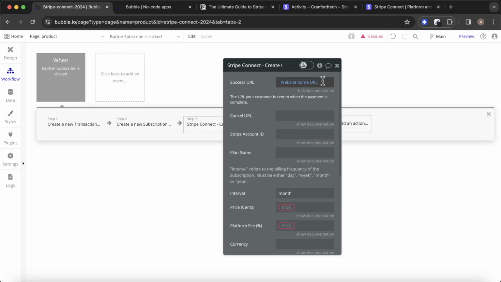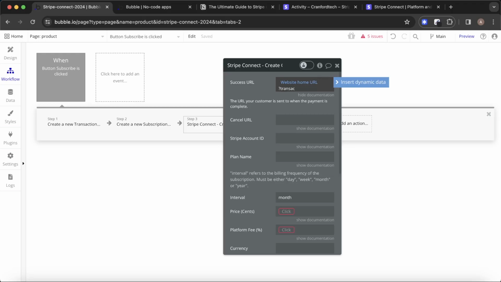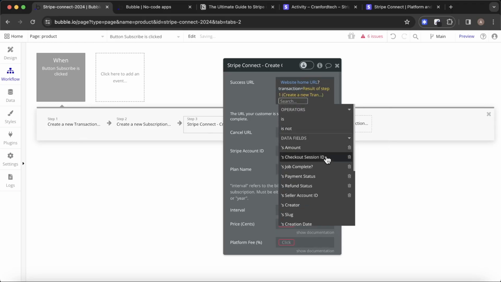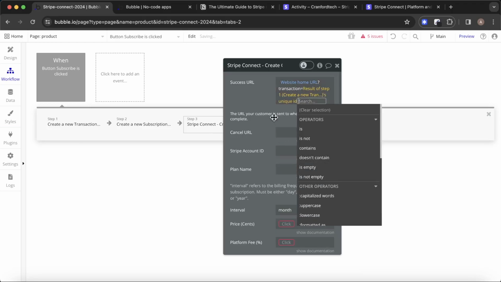And much like we did when we were saving down transaction details for our one-off purchases, we're going to put in a couple of page URL parameters to help us pull down information when the user is returned to that success URL. The first thing we're going to put in is transaction. And we're going to give the unique ID that was created when we created the transaction in step 1. So we'll go to result of step 1 and its unique ID.